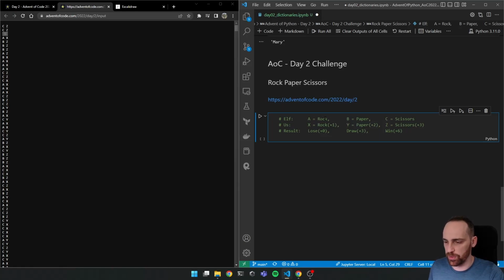So for example, if the opponent has a rock and we have a paper, we win. So it's plus 6 for us, but we also have to add 2 to this because we throw a paper. So it's our hand plus our score. 2 plus 6, this will mean 8 points of score for us.